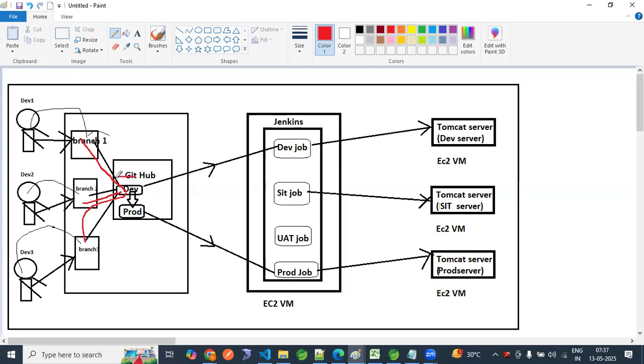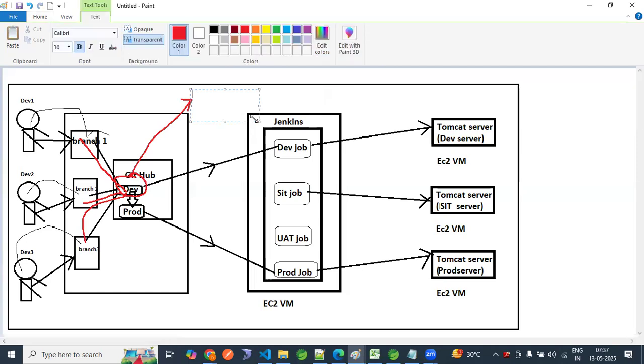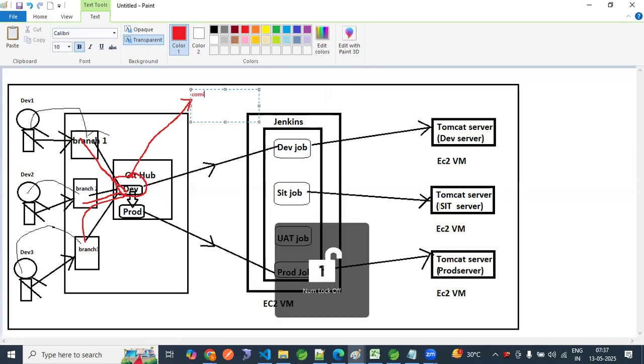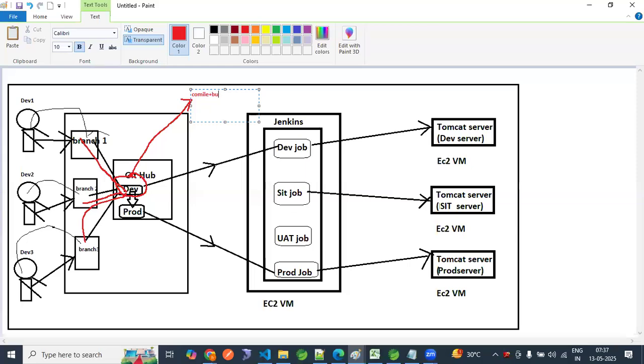What will they do again? They will take the code from the dev branch to their local. Then what will they do again? They will build it in local. They will build this branch, which means they will compile the code, plus they will do the build again. Everything works fine for the dev branch in their local.